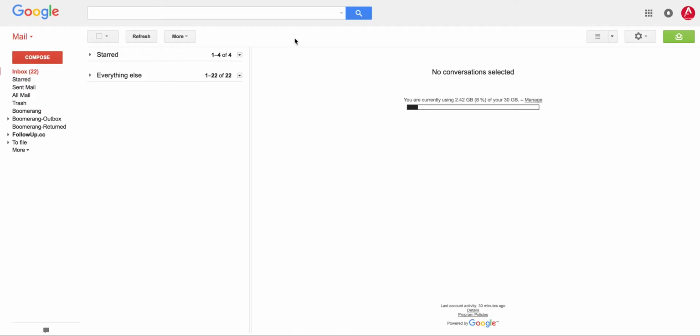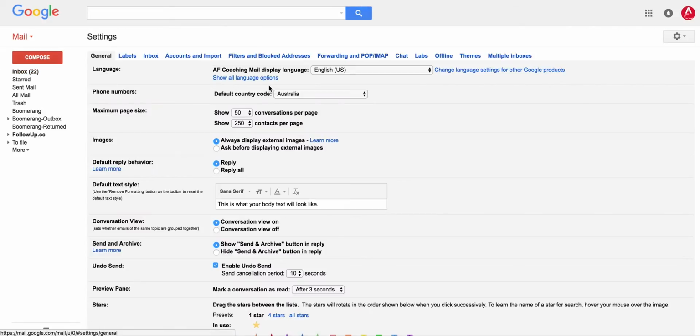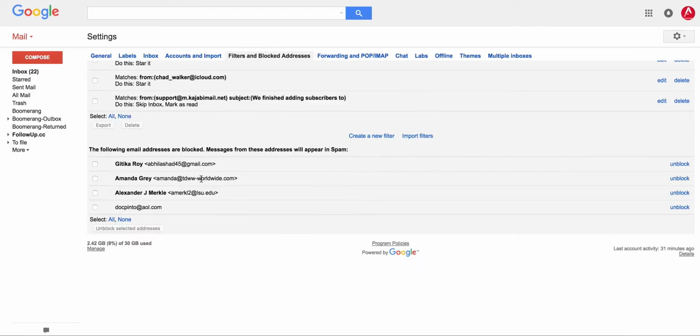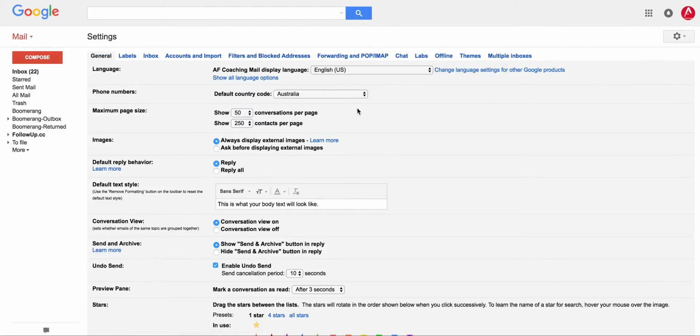So how do I do this? You can see here my side emails. If there's someone or something that I know is important, such as a client, I can simply create a filter. So again, gear options, filters and blocked addresses, and I can set particular people here as an important starred email address. Whenever I start with a new client, I'll set a filter so they go in as a starred email.